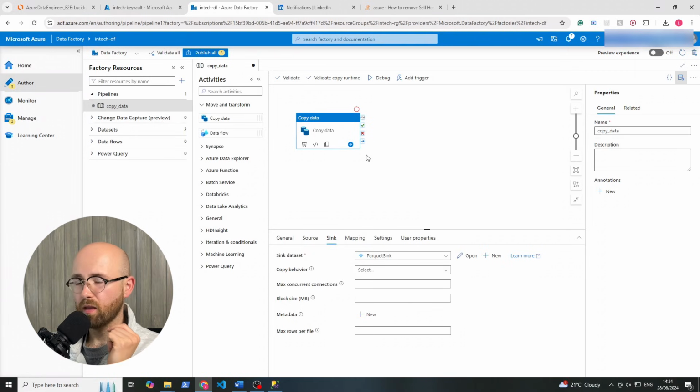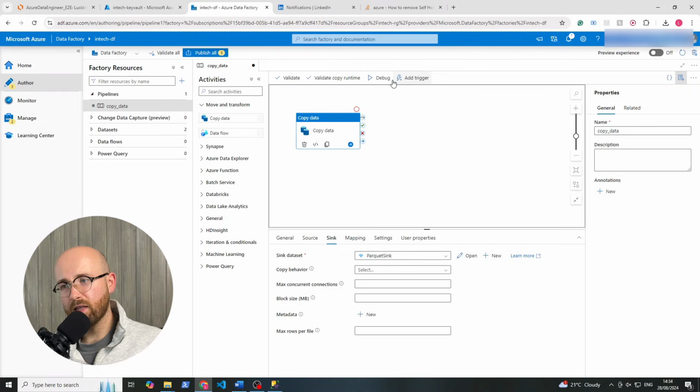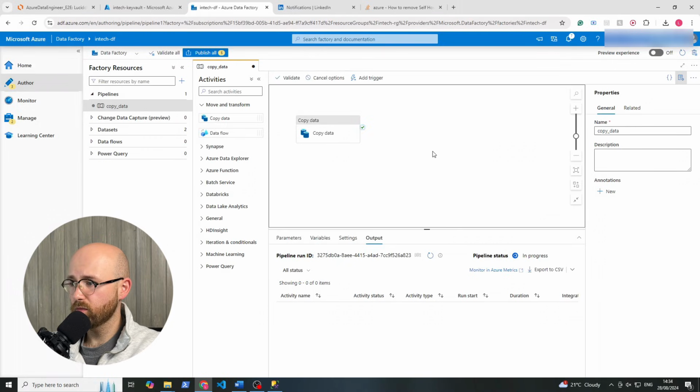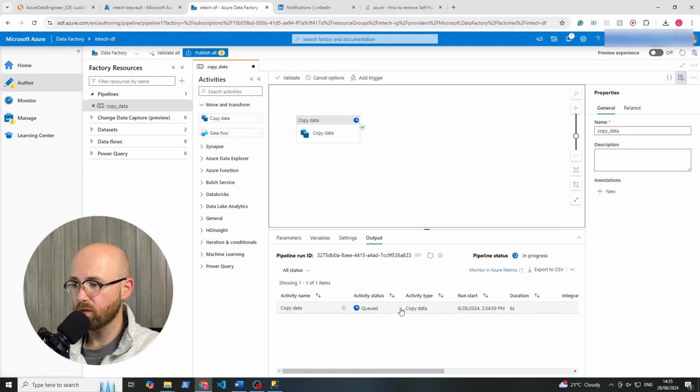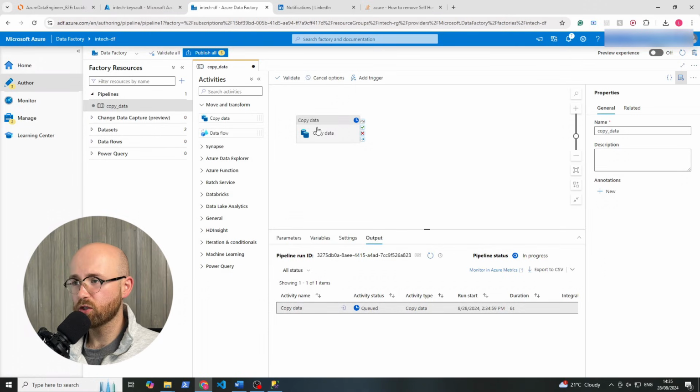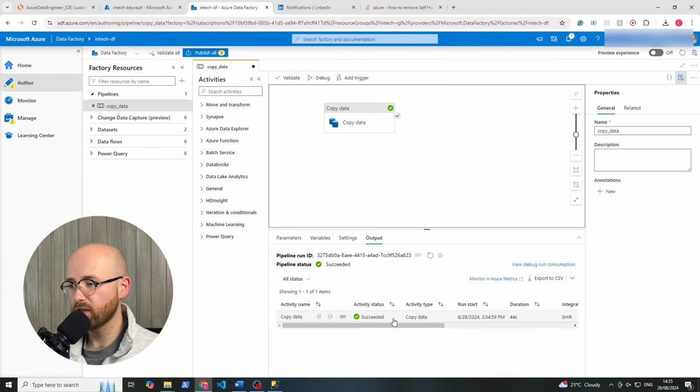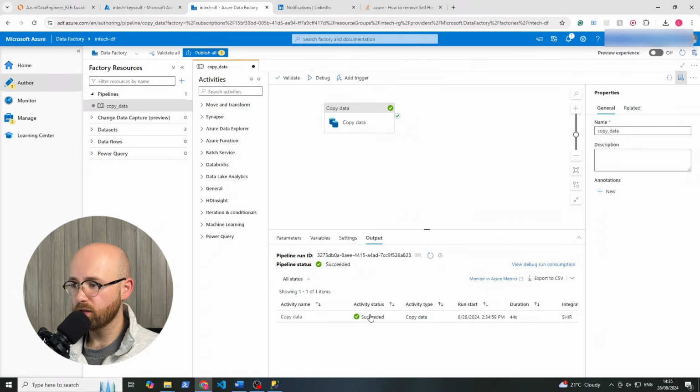Click OK. And now what we can do is we'll grab this. And you can see there's a couple of different buttons. We have validate, so we can validate, debug, add trigger. We're going to debug first. So this is basically saying, is anything going to go wrong with it? But it also automatically runs it. So we can see here it's queued, it's in progress. And so after about a minute or so, here 44 seconds, we can see that it has succeeded.